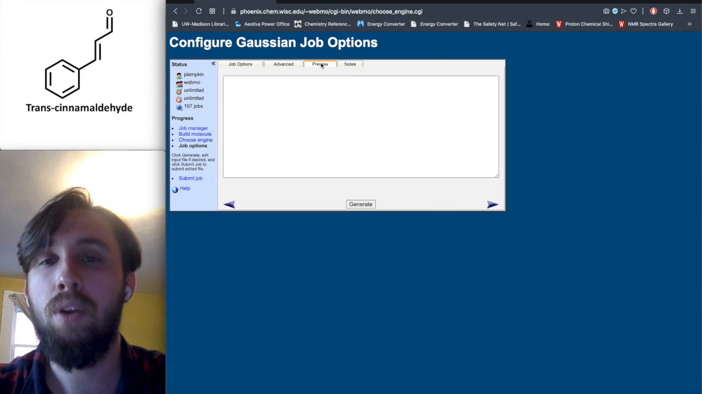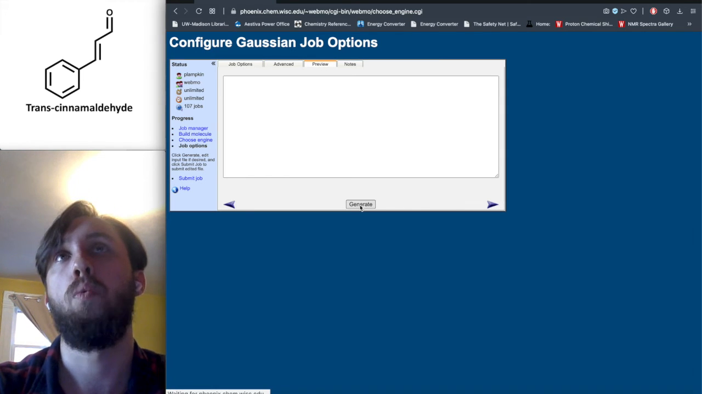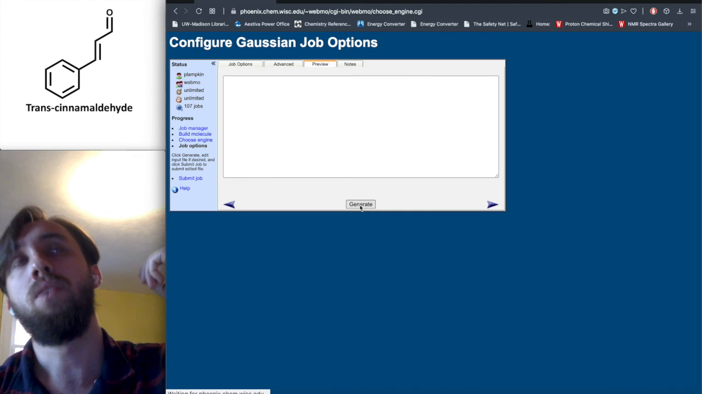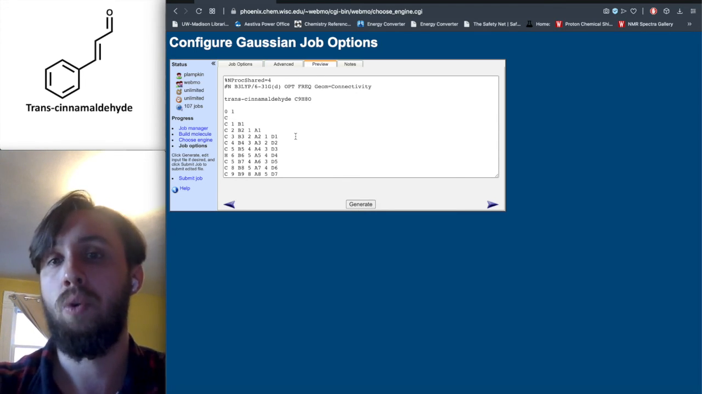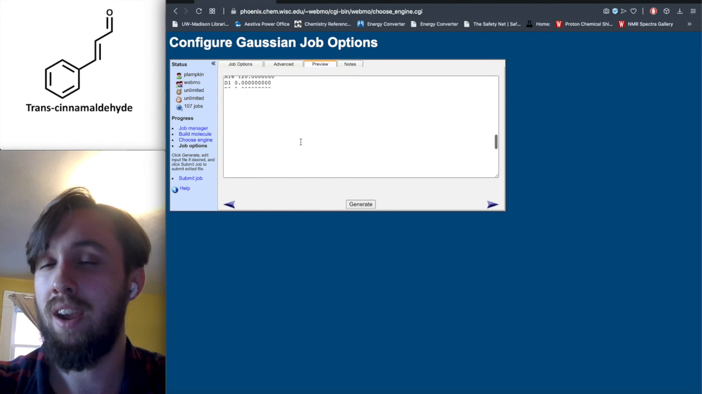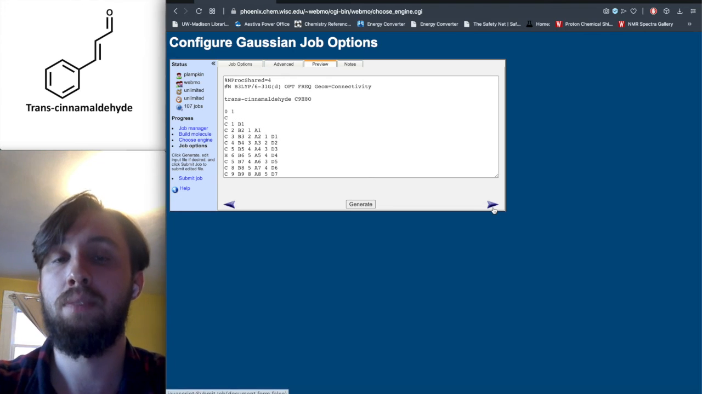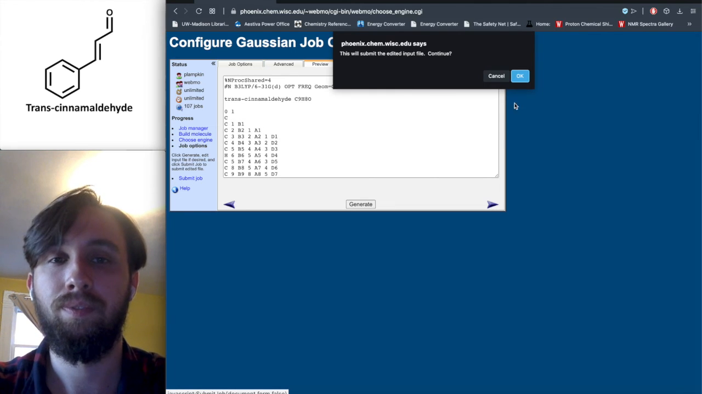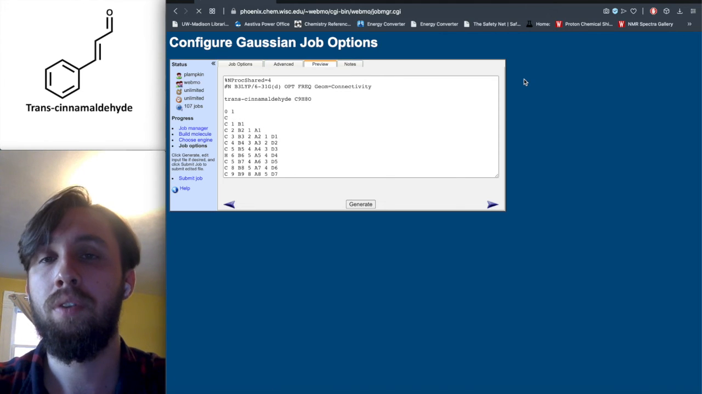And then we'll go over to preview, and if we hit generate, we can see what the input file would look like if we weren't using WebMO to make it for us. And as you can see, it looks a little scary. That's why WebMO is such an awesome tool to use. So we'll go ahead and hit submit. We'll press OK to say it's all right to submit our molecule.